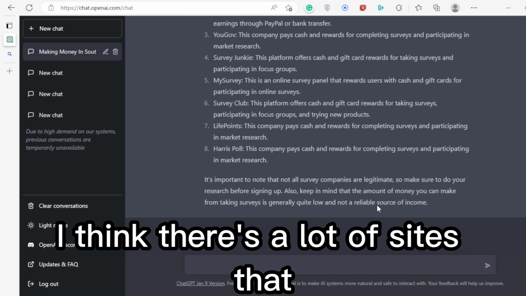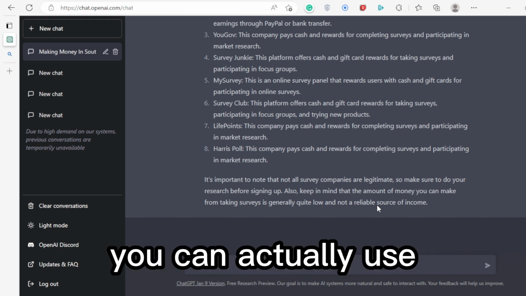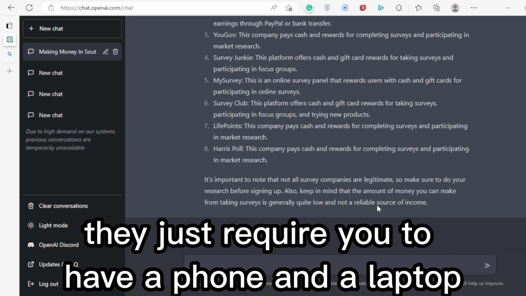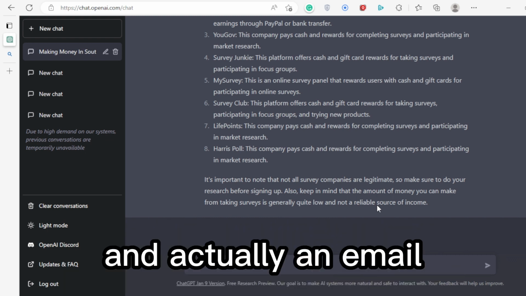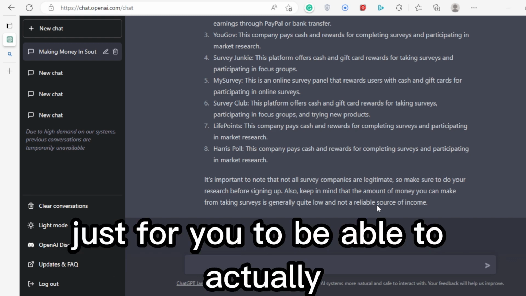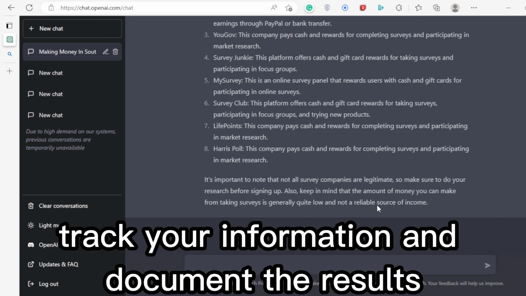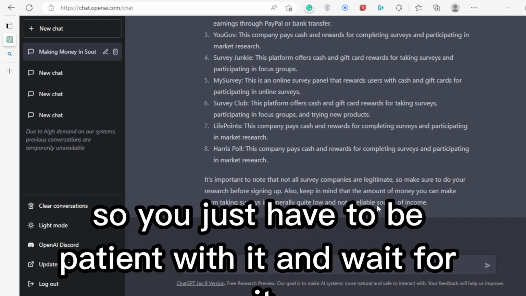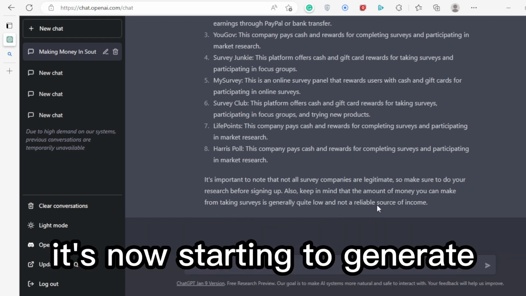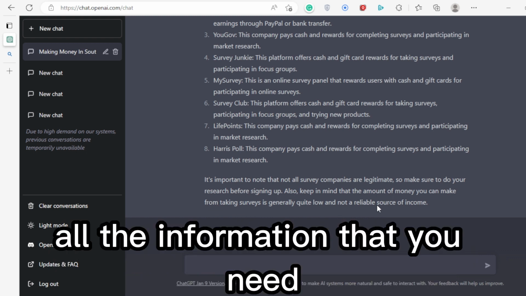I think there's a lot of sites that you can actually use, and these don't even require anything, guys. They just require you to have a phone and a laptop and an email and probably a password, just for you to be able to track your information, and they'll give you the results. So you just have to be patient with it and wait for it to load, because it's experiencing high volume. So as you can see, it's now starting to generate all the information that you need, right?